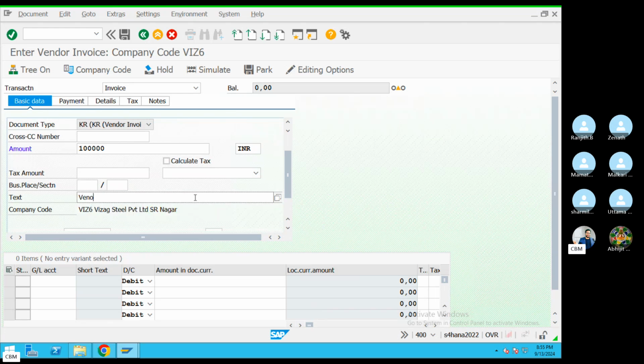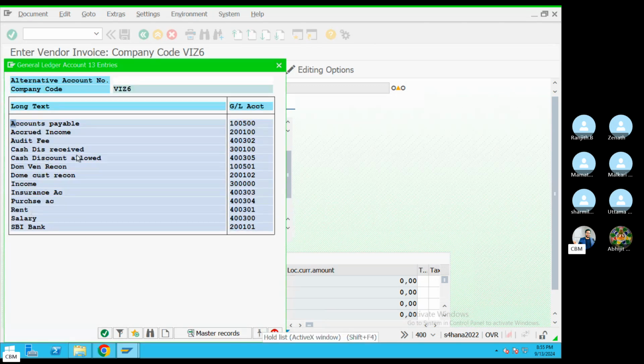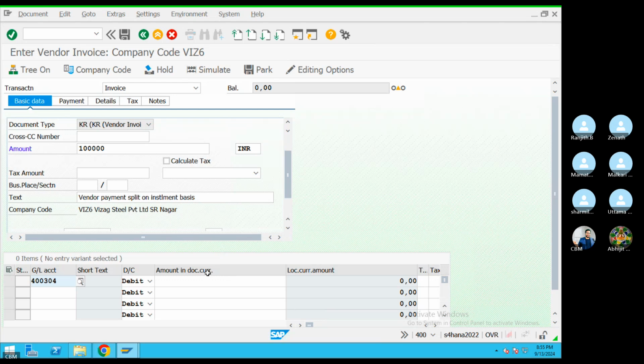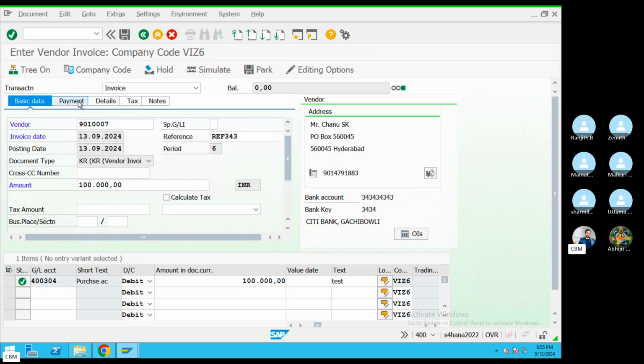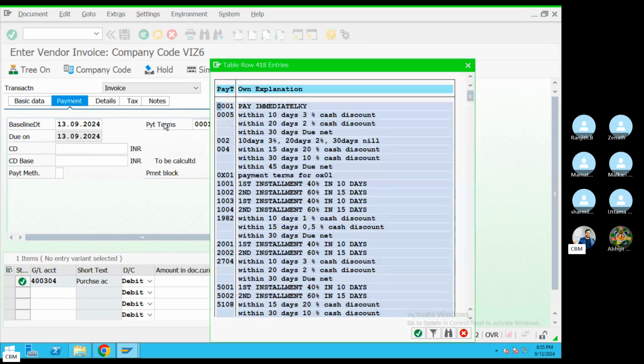So, vendor payment split on installment basis. Here the GL account is trade purchase. Take 1 lakh and test, enter, and go to payments. Here this 001 is picked from the vendor master.